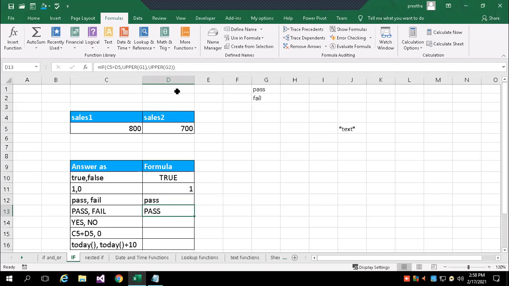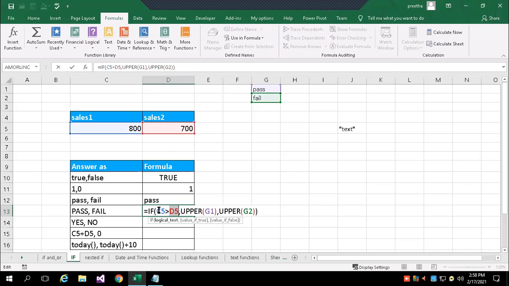The fourth example is when we are writing, if condition is true, I want to write UPPER of G1. So G1 is pass, else UPPER of G2, G2 is fail. So the same pass or fail only I'm writing. Only change, I'm converting and writing. I want to introduce you that within IF I can write another formula. So later on, like this, you can add n number of formulas inside as per your requirement.